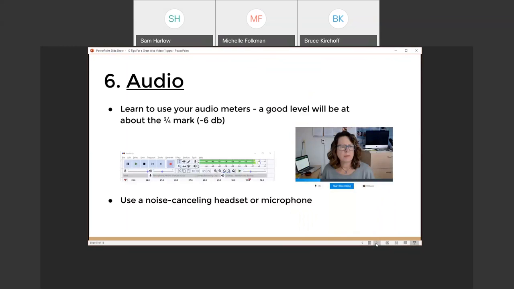Get used to learn to use your audio meters. Every piece of software has some little piece of this built in somewhere. The image that is on the left is from a piece of audio software called Audacity. And the image on the right is from using Canvas Studio, which is a tool that we have here on campus.